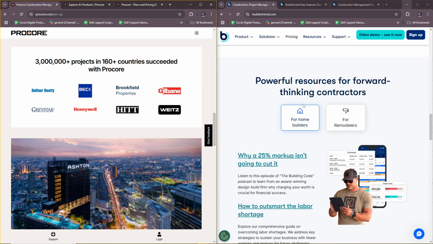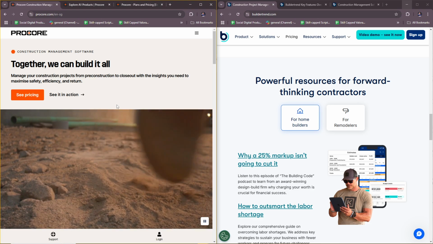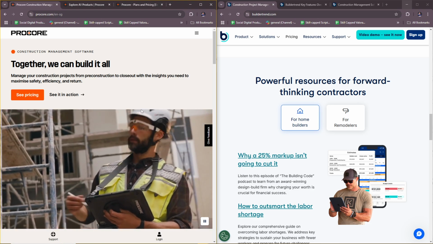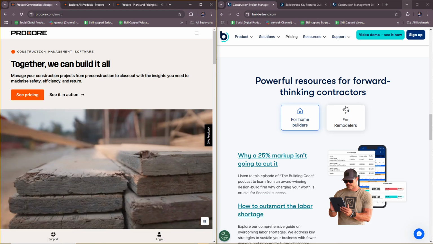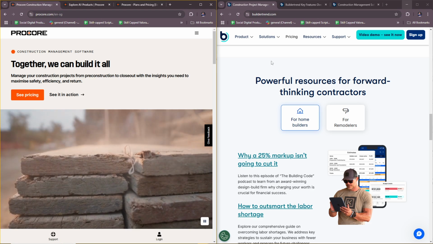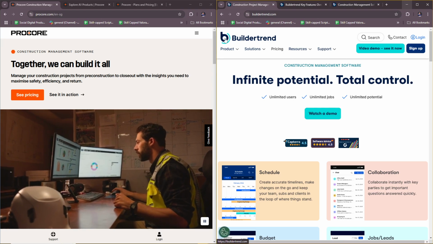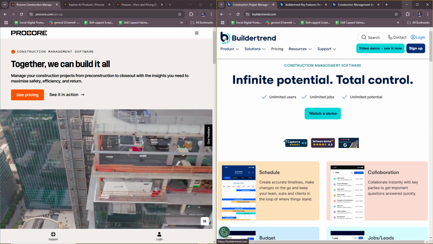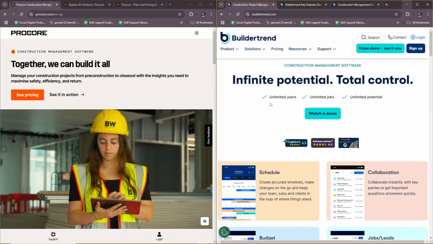For Buildertrend, it integrates with QuickBooks as well, Xero, and other tools tailored to small to mid-sized contractors. Now, in summary, it's best to choose Procore if you manage large-scale commercial projects and need enterprise-level construction management with advanced financial tracking. Now, if you are a home builder, remodeler, or a small to mid-sized contractor looking for an easy-to-use project management solution, then Buildertrend is best for you.